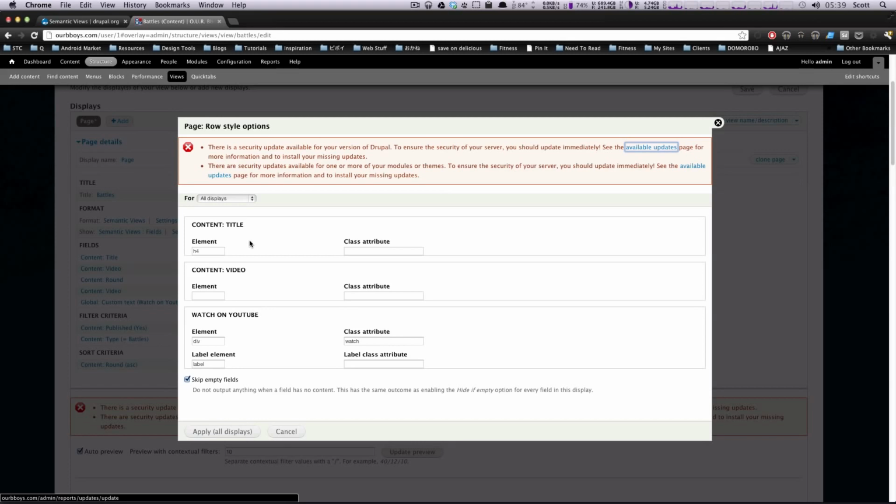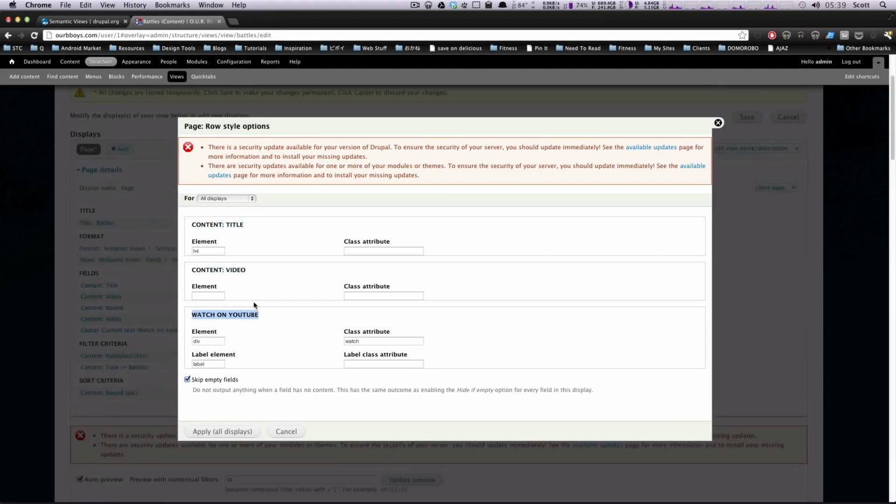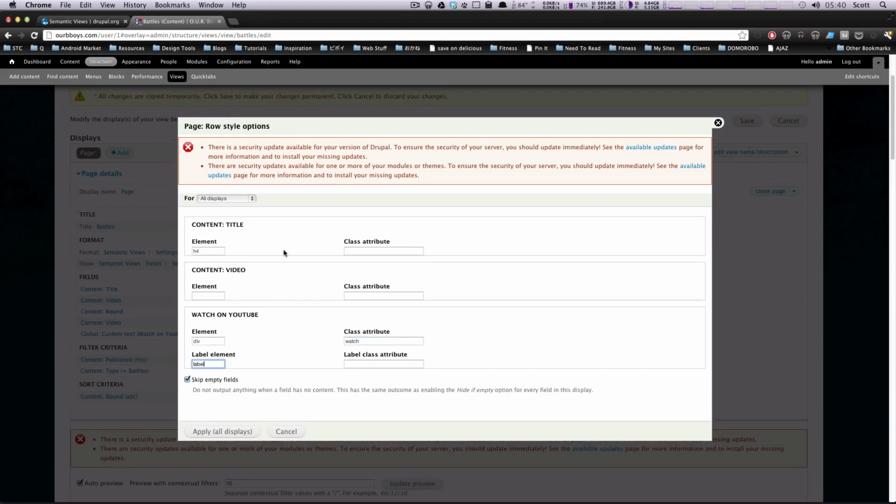This is your field. So your title, it lists each field right here. You have your title, your content, watch on YouTube. These are the only fields that I have, but you can choose what you want it to wrap in. And if you leave it blank, it's not going to wrap in anything because this video itself already has the embed code. I don't want it wrapping in another div because it doesn't need it. But here, I want this wrapped in a div with the class of watch.